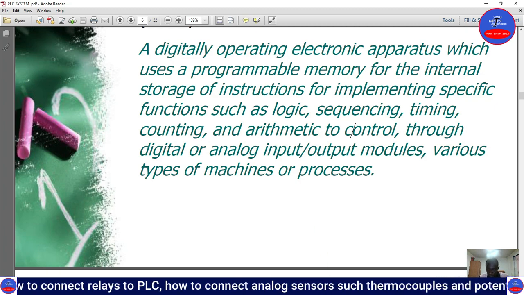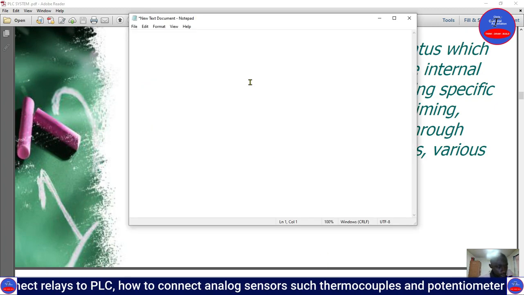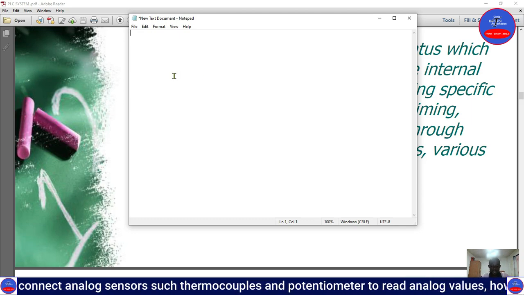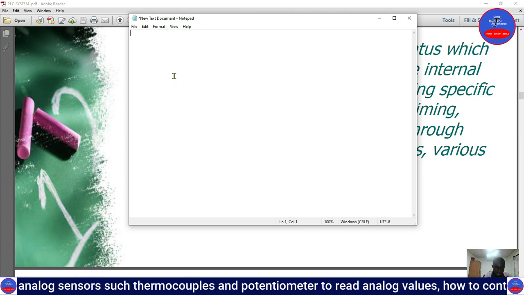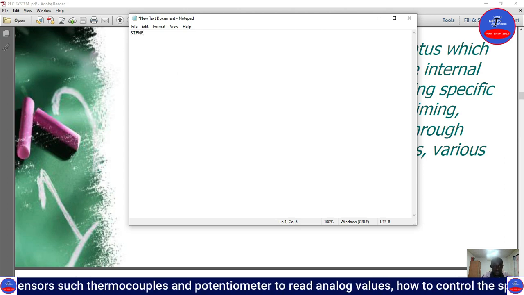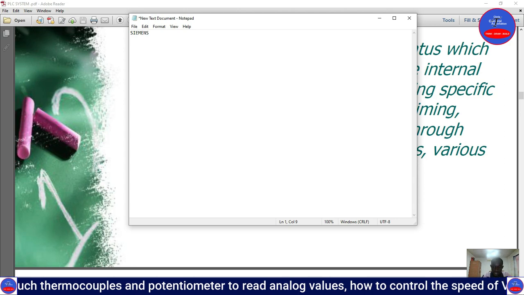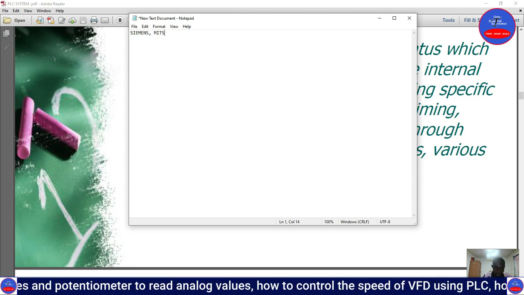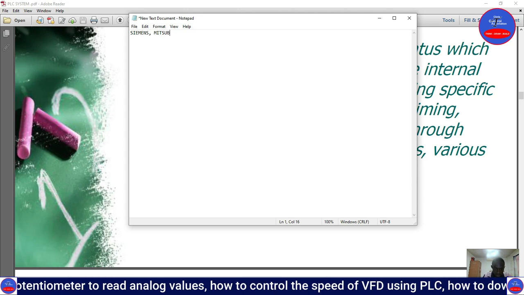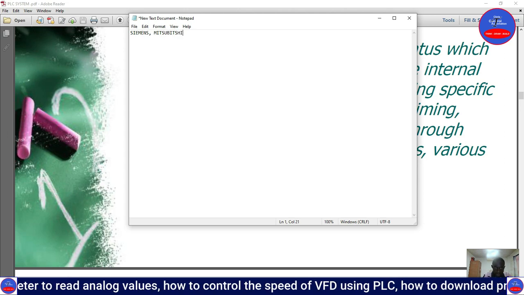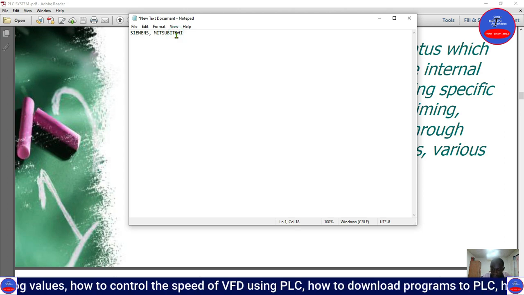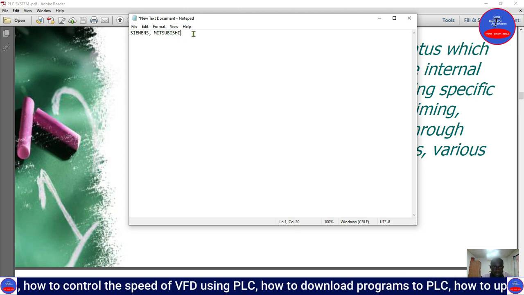So now let's go to the hardware configuration of the PLC. Now we have so many PLC manufacturers out there, right? We have Siemens, we have Mitsubishi.